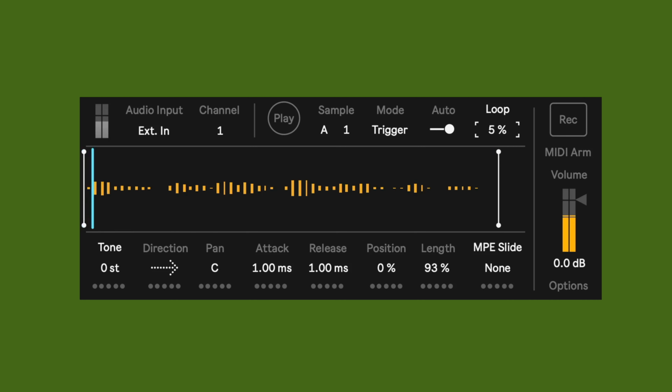And again, we can achieve almost a self-oscillating sound when we put this very low.